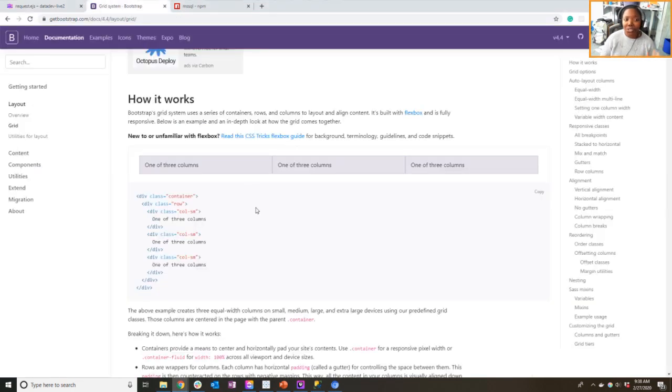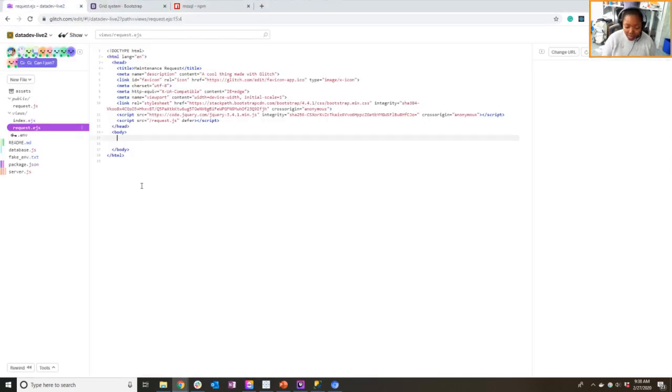Remember I mentioned I'm using the Bootstrap grid system. So I'm going to start off with a div and just have that be a container. And that will hold the entirety of that form. Then, before I even get to that, let's just start off with a header, maintenance request, so we know what we're looking at. There we go, maintenance request.